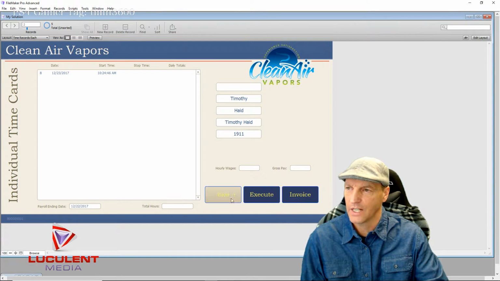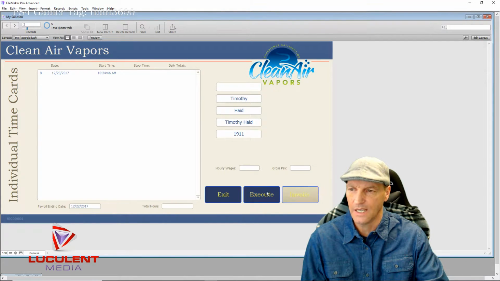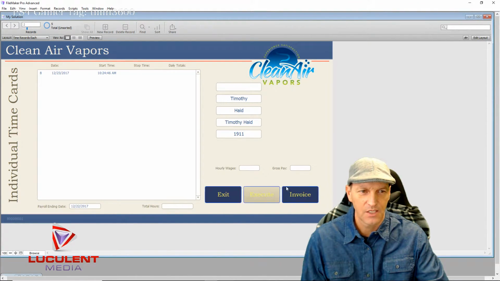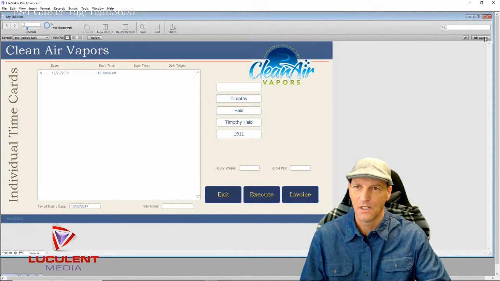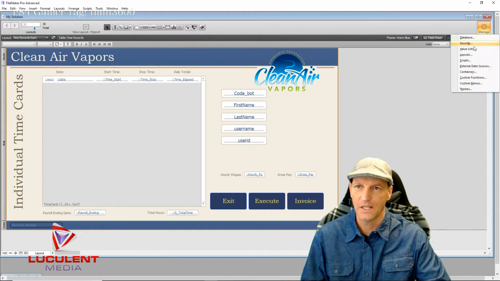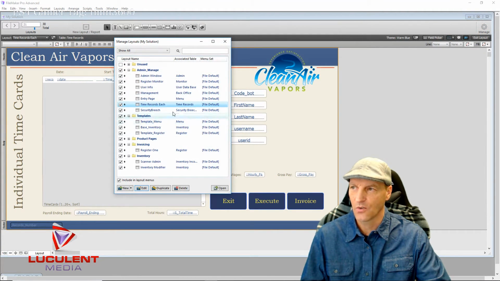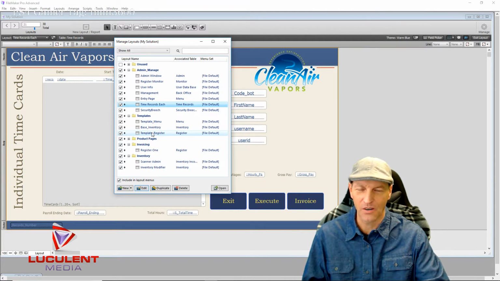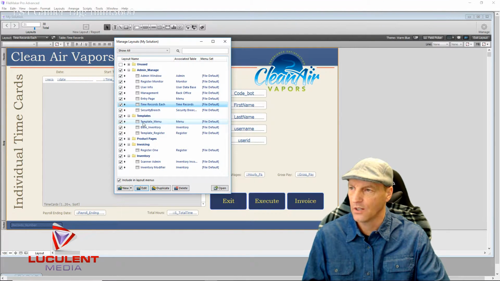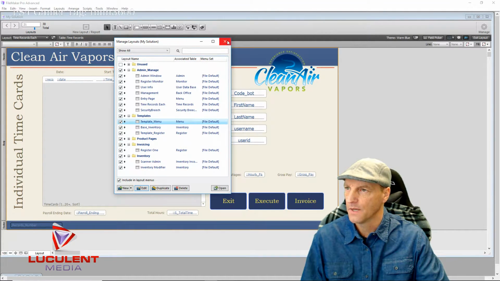But I'm going to change those, because this time card thing doesn't really need these 3 buttons. They just happened to be on when I copied it. What I did was go into edit layouts, manage your layouts, and I just grabbed one, I think it was template register, or maybe it was template menu. I think it was template menu. And you guys know how to do that. You just click on it, duplicate, and then rename it.